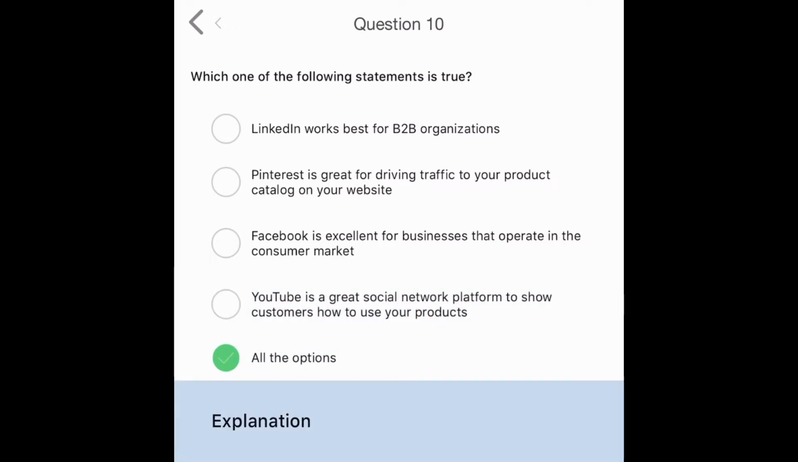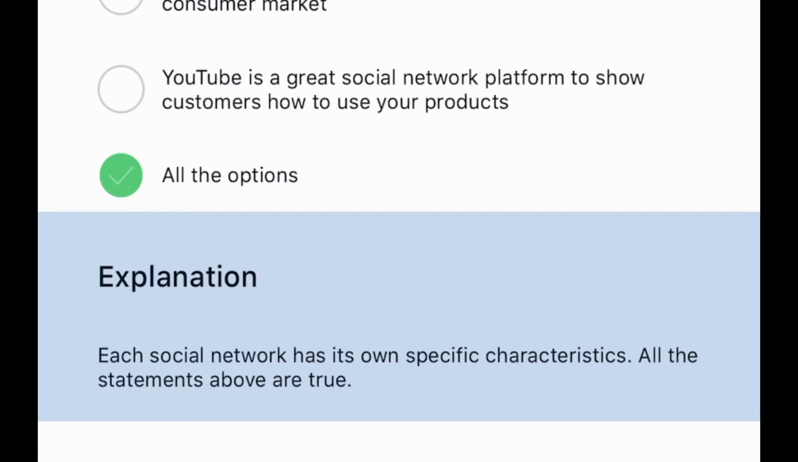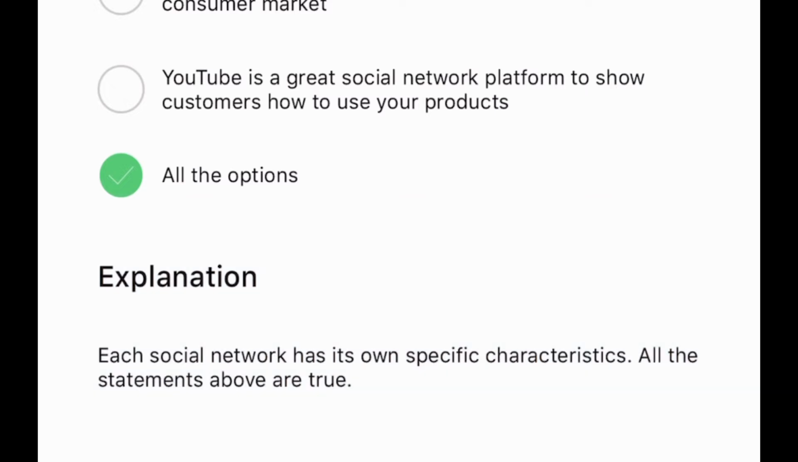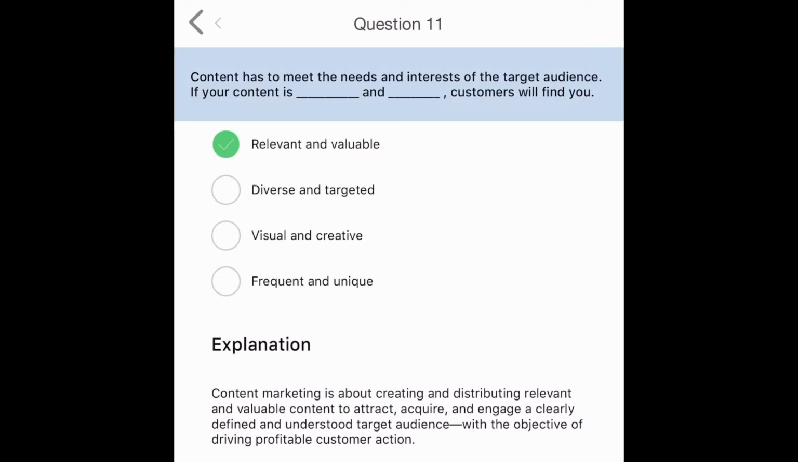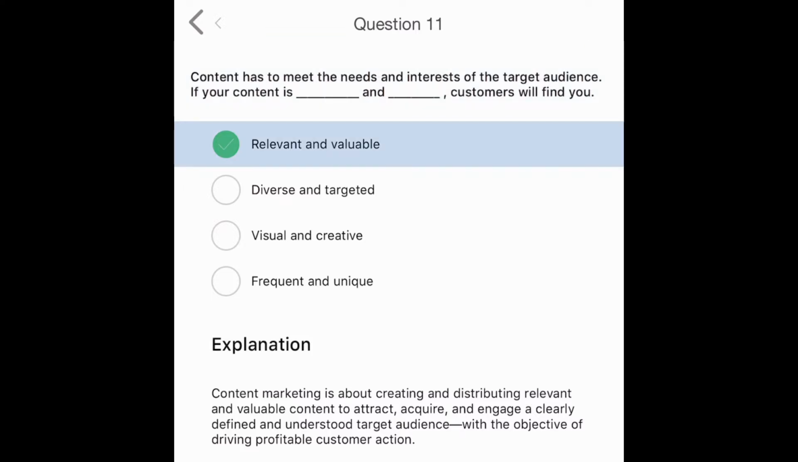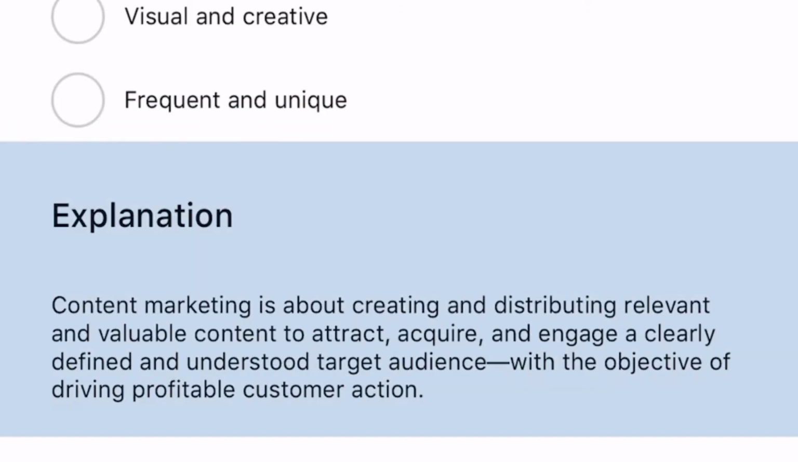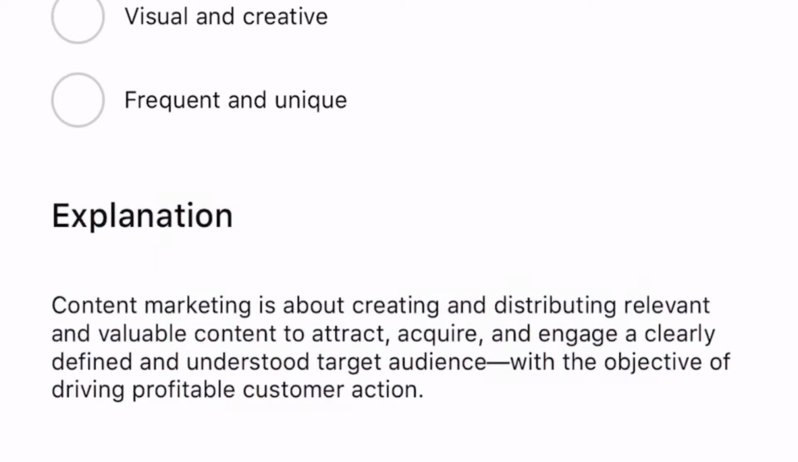All the options. Explanation. Each social network has its own specific characteristics. All the statements above are true. Content has to meet the needs and interests of the target audience. If your content isn't, customers will not find you relevant and valuable. Explanation. Content marketing is about creating and distributing relevant and valuable content to attract, acquire, and engage a clearly defined and understood target audience, with the objective of driving profitable customer action.